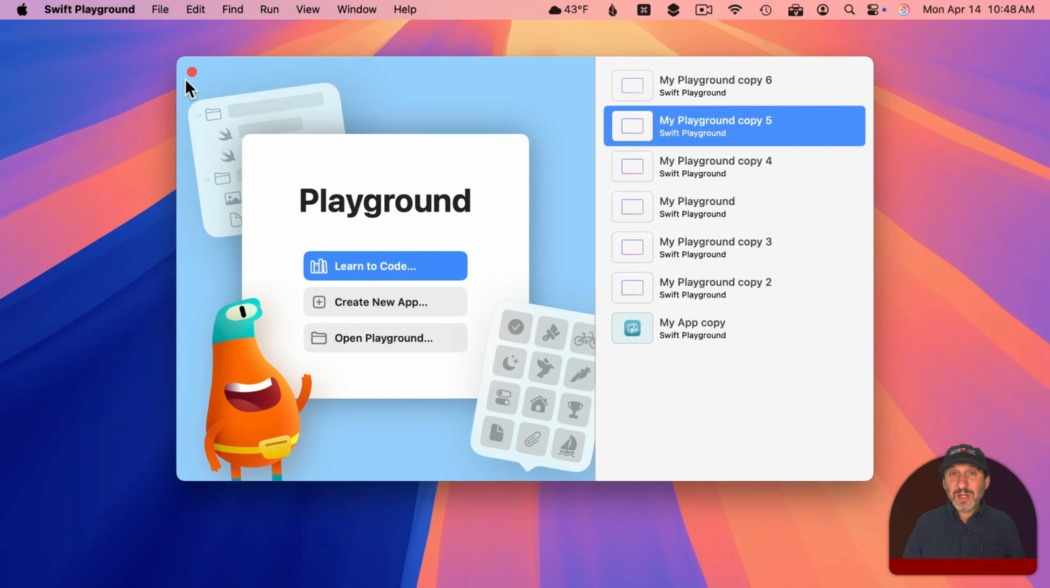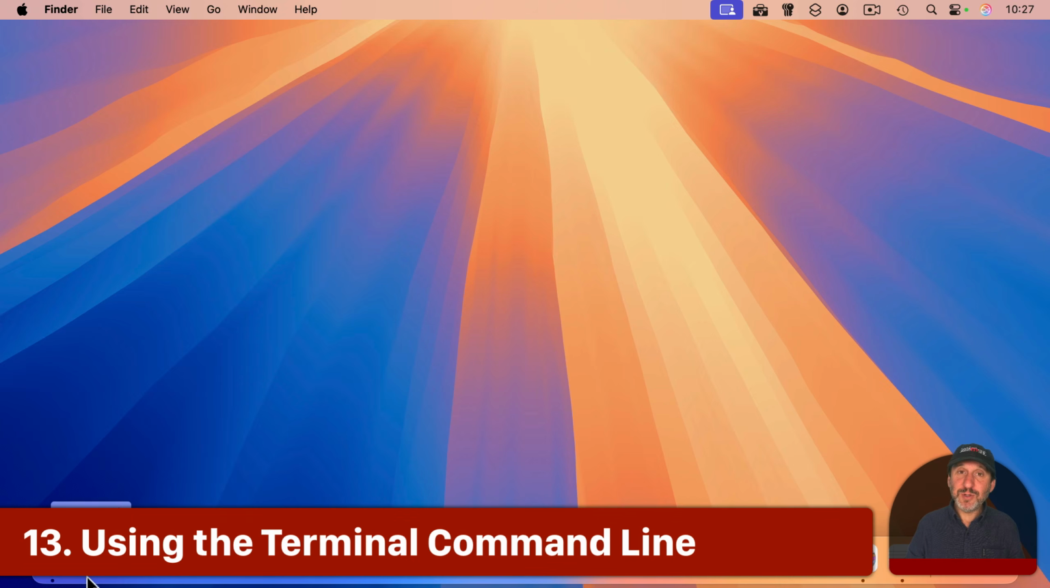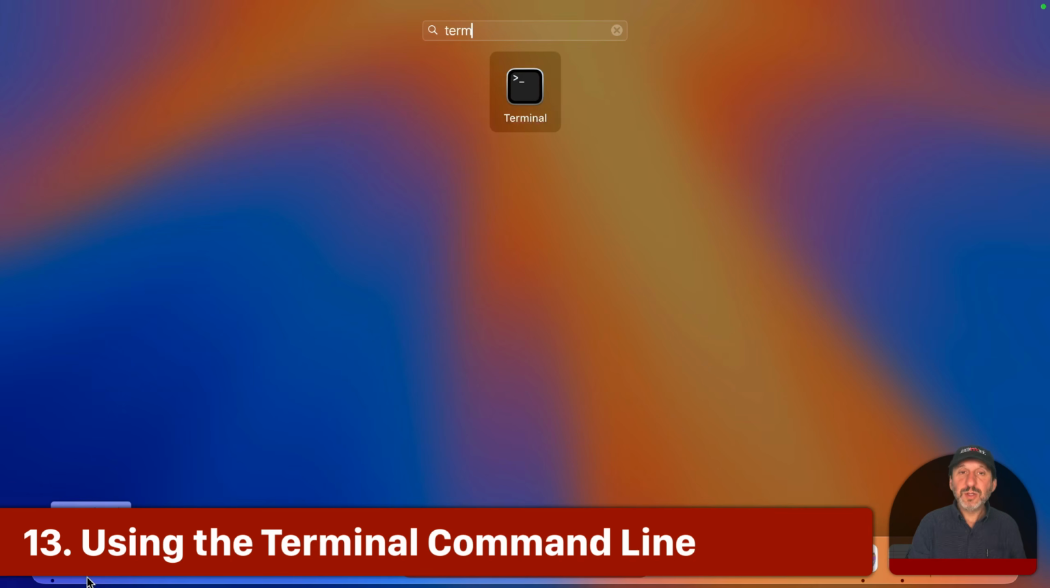Once you have that, you can create apps with it, but you can also just create little playgrounds. I'm going to create one here, and then notice how I can use it to type simple calculations and get the result. Now, as you would expect, you can also use Terminal to do some math.